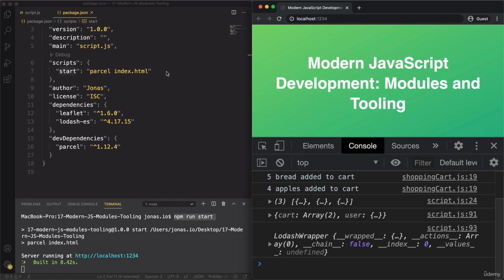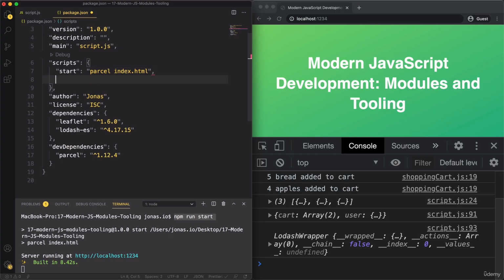So the bundle that is compressed and has dead code elimination and all of that. And so for that, we need another parcel command. And so let's add that as another script here. So we need a comma, and then this one will be called build. And so parcel build, and then again index.html.